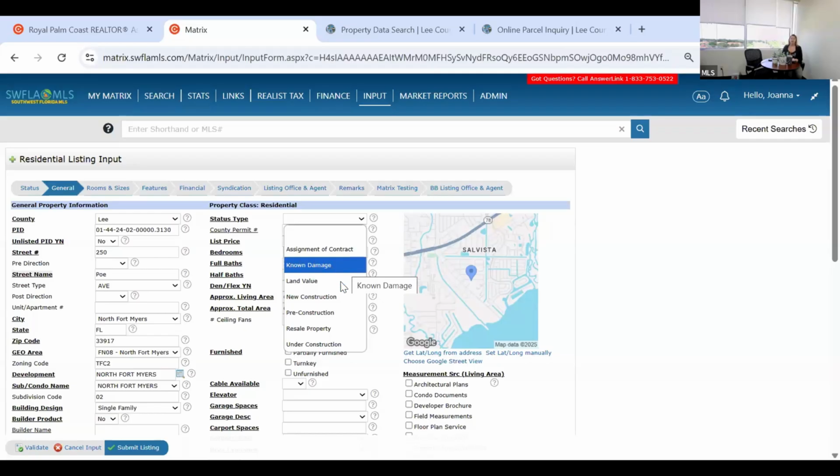Land value only, we talked about this earlier. So possibly, it's still zoned residential in the property appraiser's office, but they've taken the property off of it due to hurricane damage, fire, things like that. You can classify this as land value. And then we've got 3 different types of construction here. You've got new construction, pre-construction, and under construction.